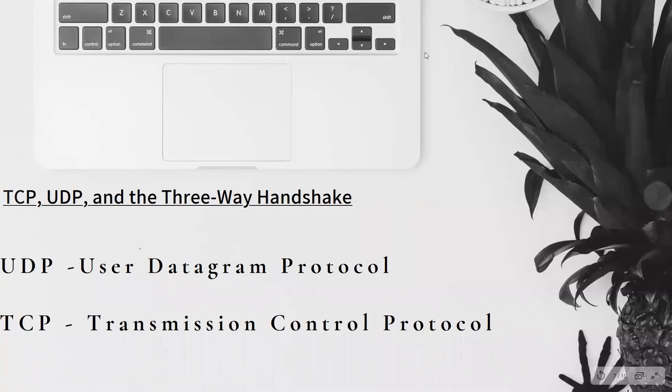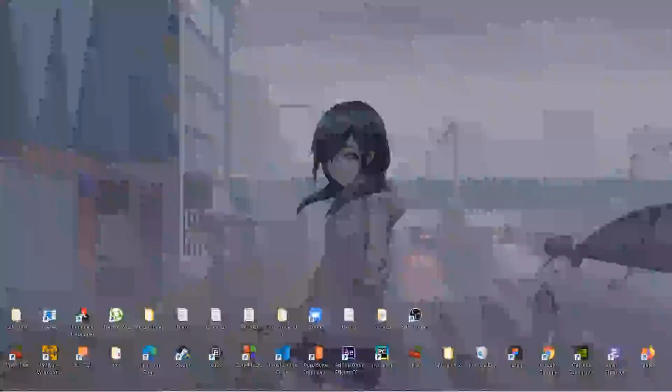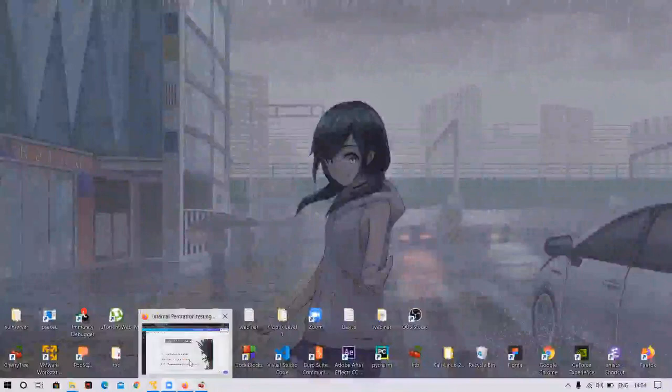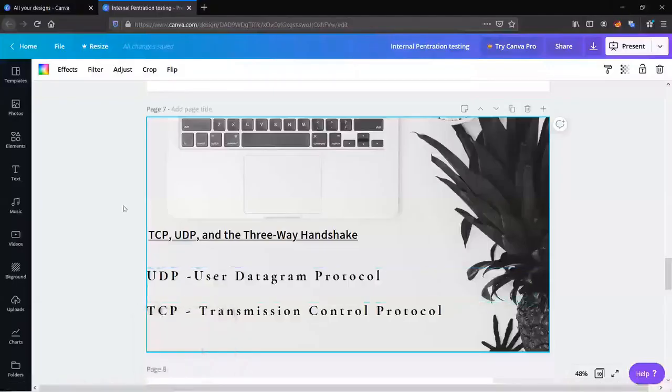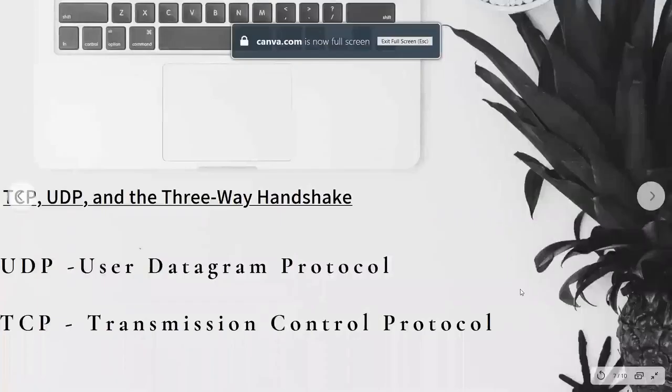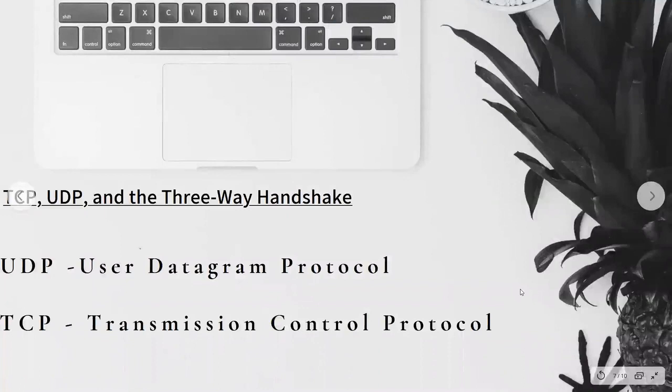So next is the TCP UDP three-way handshake. We were talking about UDP and TCP. UDP stands for User Datagram Protocol. TCP stands for Transmission Control Protocol. These are the two main protocols that we will come in contact with in a real pentest scenario. Most often we will deal with TCP ports.